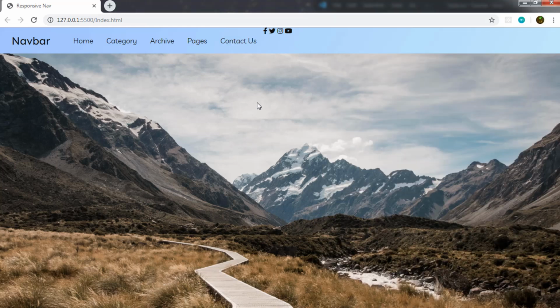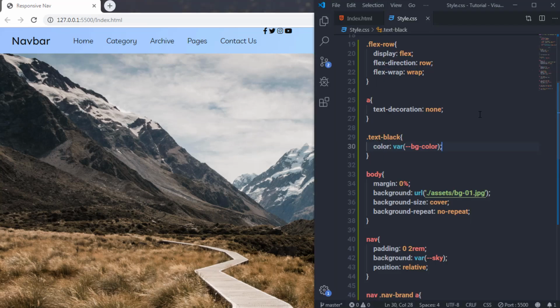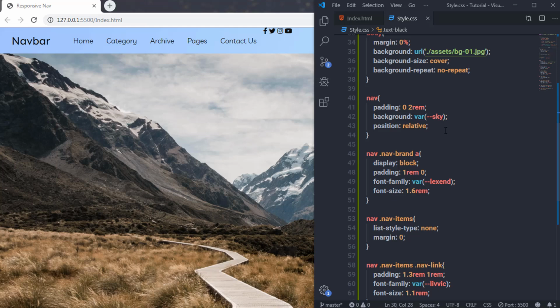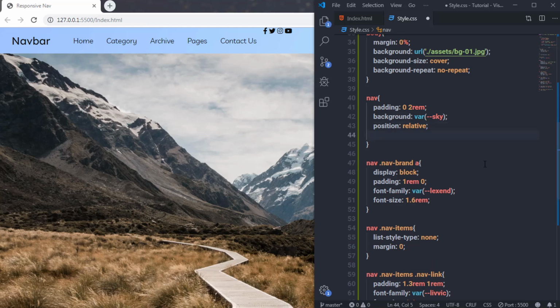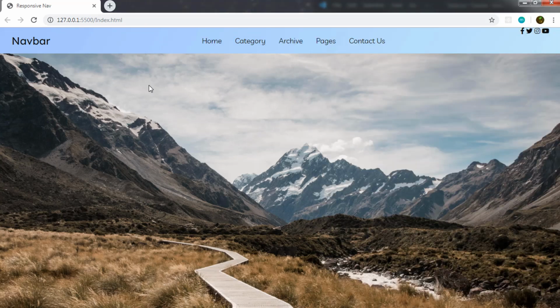Now I want to add some space between these three elements. I want to center these navigation links and place the social icons on the right side of the screen. So what I'm going to do is, on this nav class, I'm going to specify justify content space between. When I specify this property, you can see I have some space between these elements.